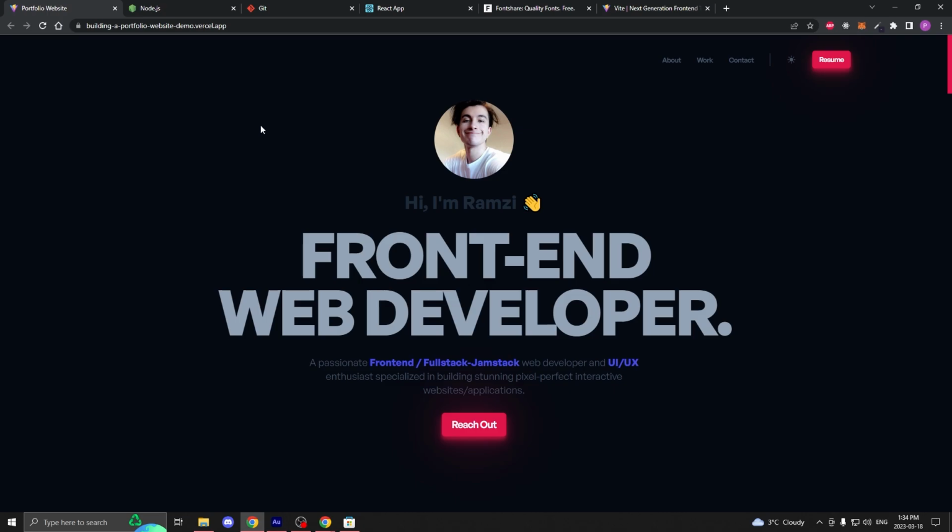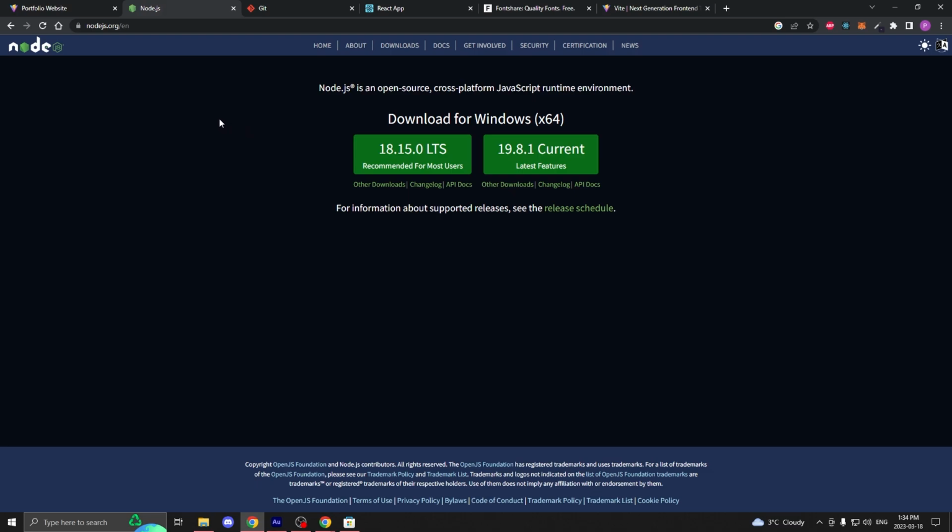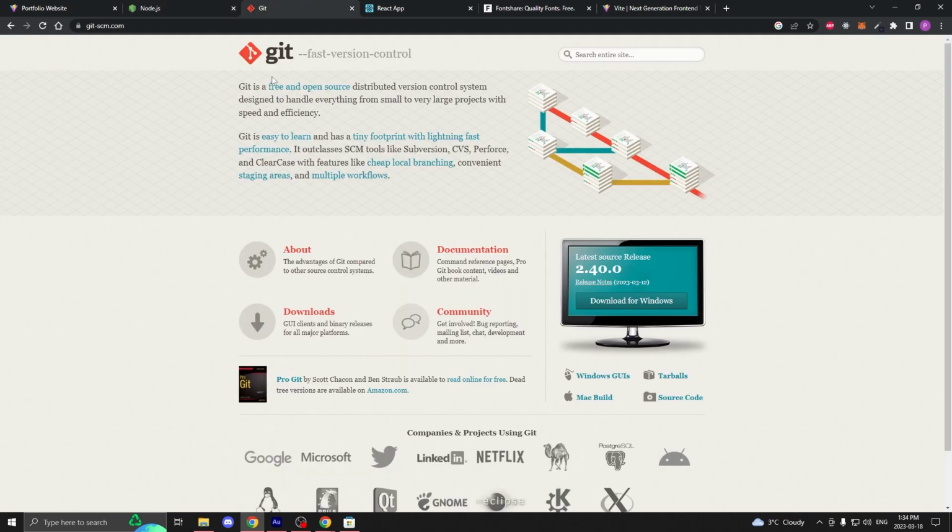Before we start, if you don't already have Node.js installed, then you're going to have to install it. Head over to nodejs.org and download the LTS version. Second, if you don't already have Git and Git Bash installed, then you need to install them. Head over to git-scm.com and click on Download for Windows.